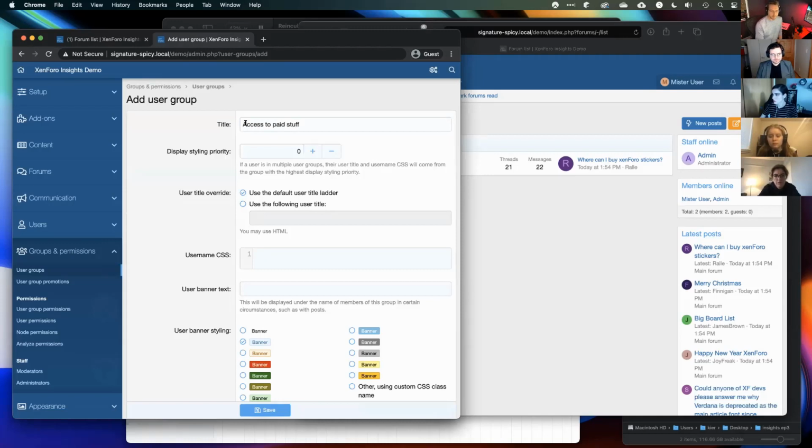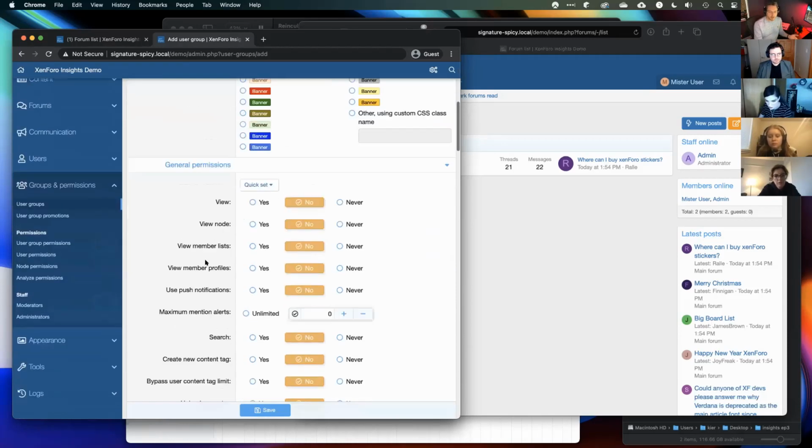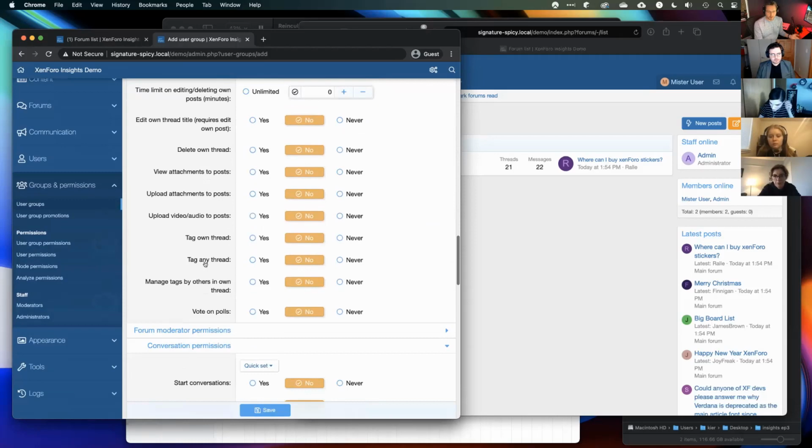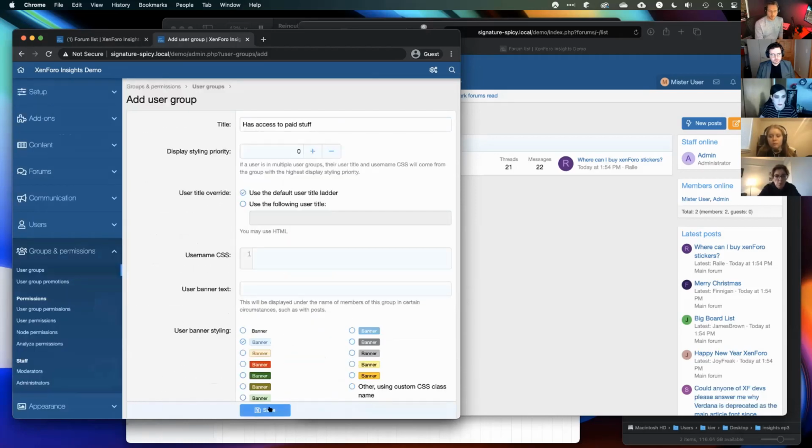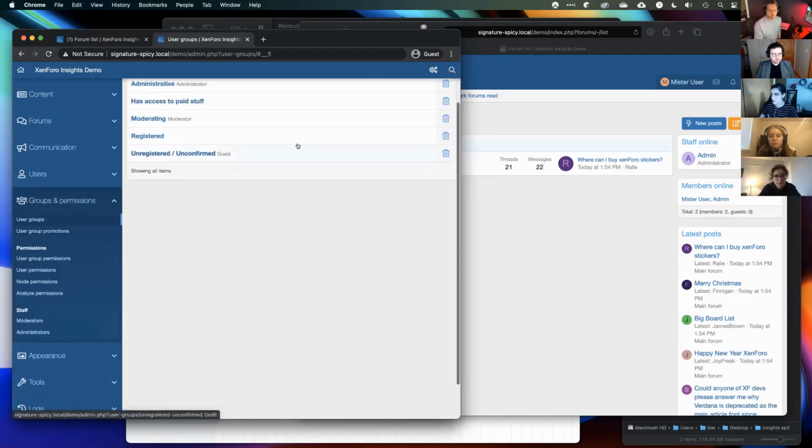access to paid stuff, or let's even call it has access to paid stuff. And I'm going to leave it completely alone. It's going to have no additional permissions whatsoever. Save that out, and it's just building the permission cache.